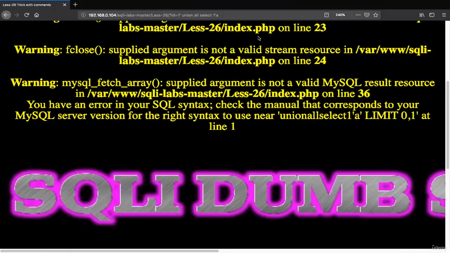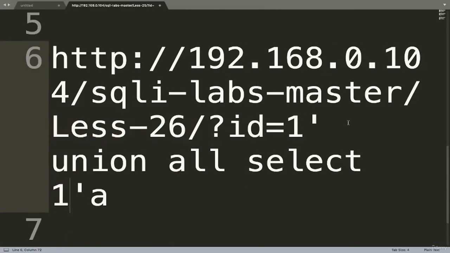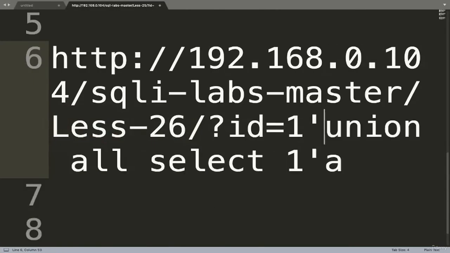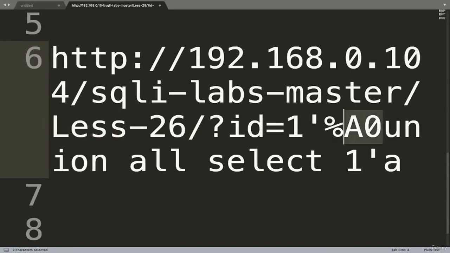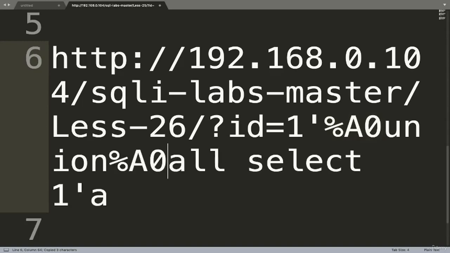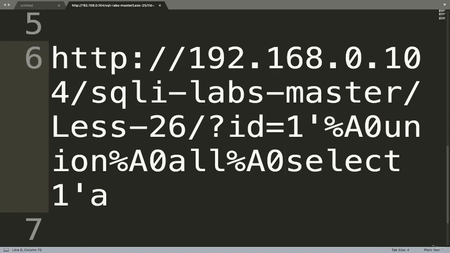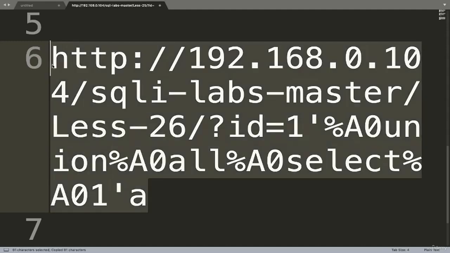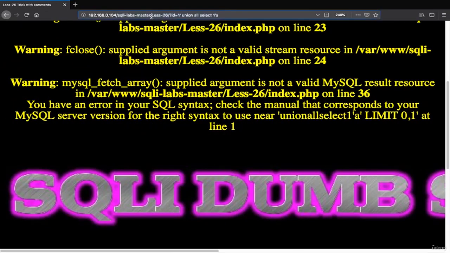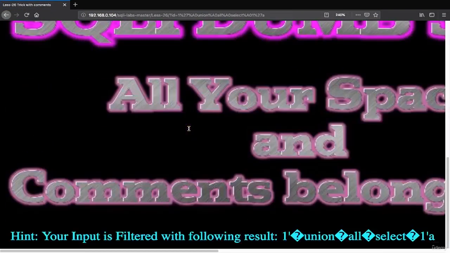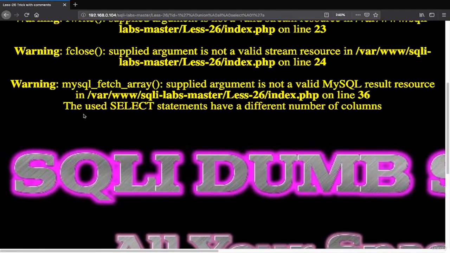So what I will do, instead of all the spaces, let's say for example there are the spaces. So single quote percent A0. Let's copy this. There also percent A0, percent A0, perfectly all right. After select there is also a space, so I'll give percent A0. Now it's perfectly all right. Let's try this now.